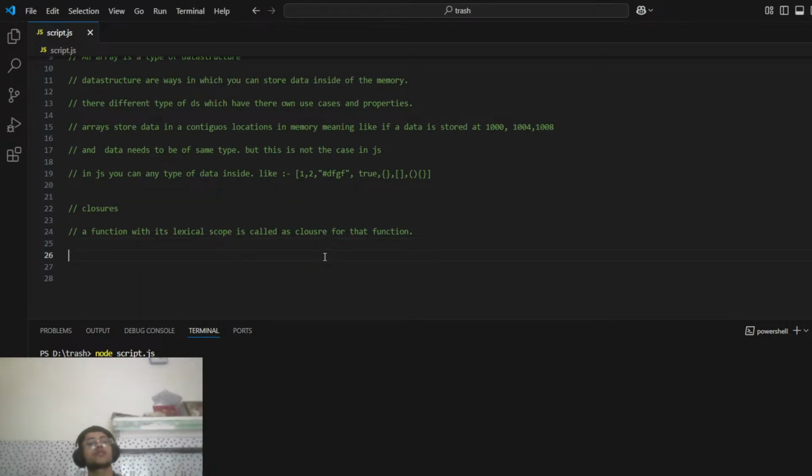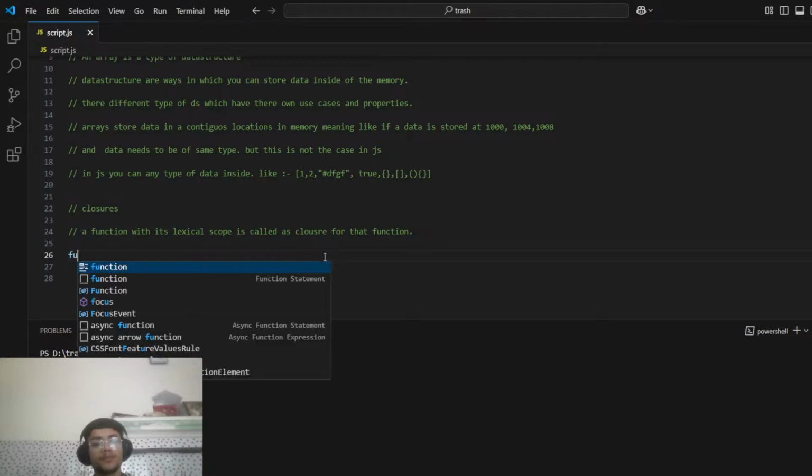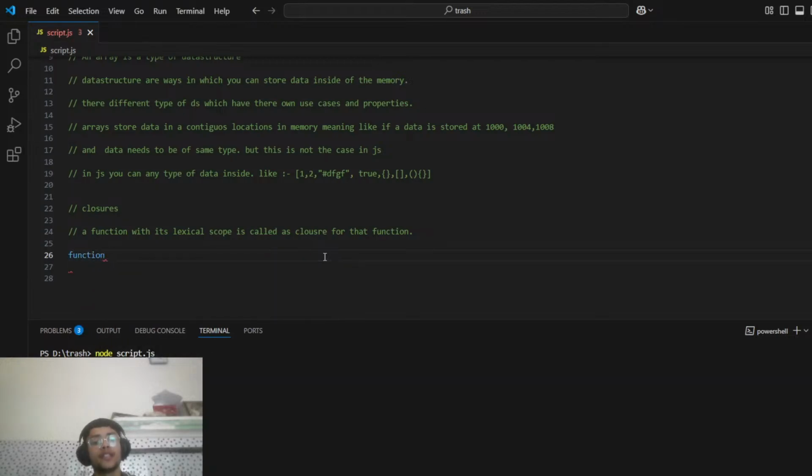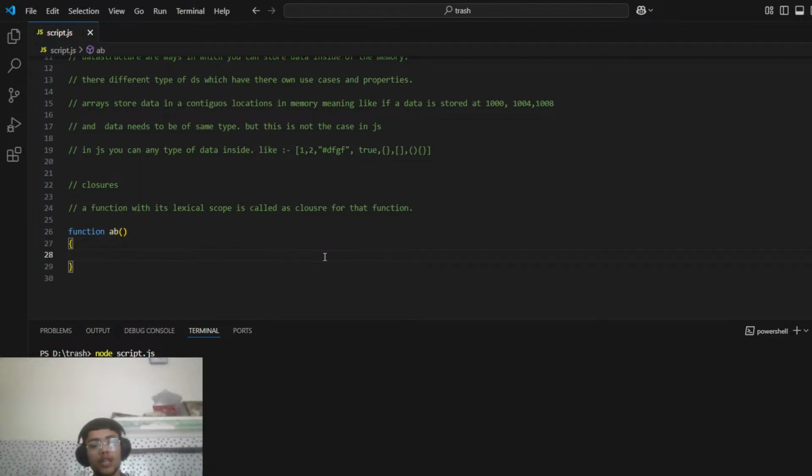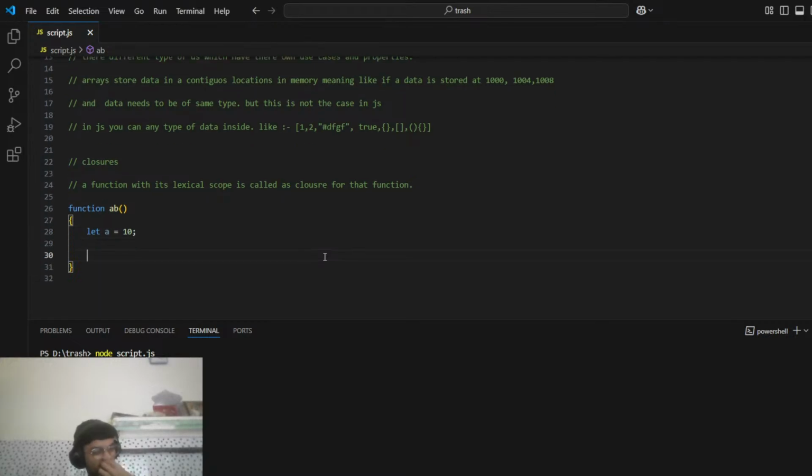So let's deep dive into what it is. Let me show you what a closure is. Let's just say we declare a function, and this function's name is ev, and this function contains a variable, let a, which has a value of 10, and we have another function inside of this function.